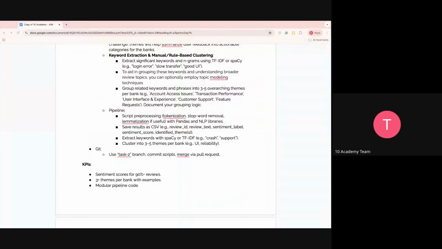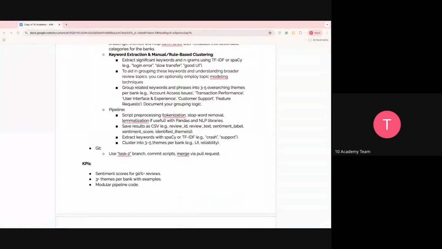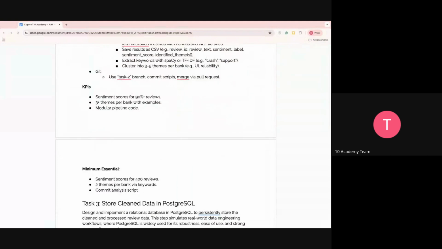And you can extract keywords with the specified tools and cluster them into 3 to 5 themes per bank. So here the KPIs are going to be a sentiment score for at least 90% of reviews, 3+ themes per bank with examples, and modular pipeline code that will help you achieve this.